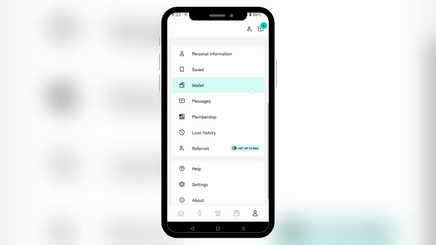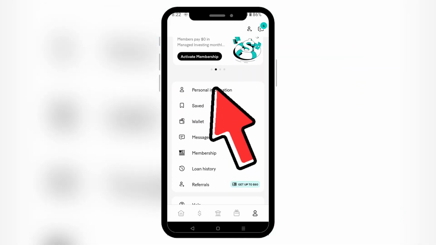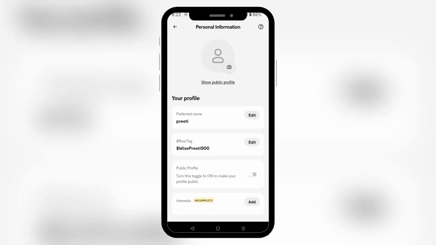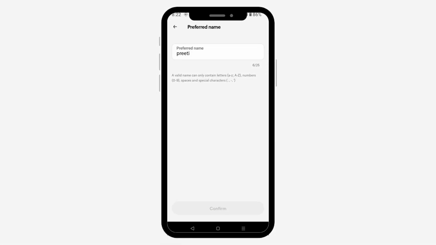Now scroll down and here you can see an option for personal information. Tap on it and over there you can see your profile, and on the profile there's a preferred name. For now it's Preeti. Now in order to change your name, simply tap on edit, which is right over here. Tap on it and this is what I have right now.